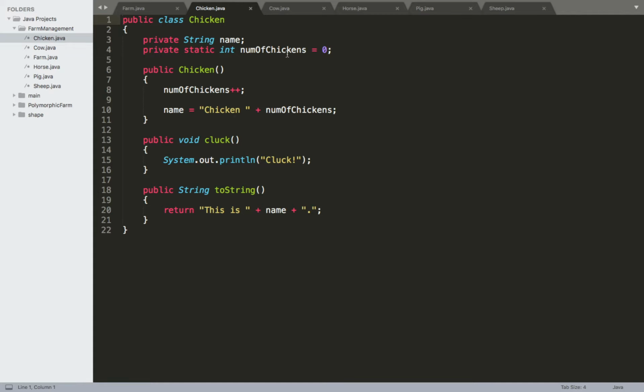We also keep track of the number of chickens, so that's how we're able to use that naming convention, by just keeping track of how many chickens we've added with a static variable. We then also have our cluck and toString methods. So cluck, for the chicken, what that's going to do is just print out the word cluck. So it's basically just a way to describe the noise that that particular animal will make. And then for the toString method, all we're going to do is just print out "this is" and then the name with it. So in the case of the first chicken object that we add, it'll just say this is chicken 1. For the second one, it would say this is chicken 2, and so forth and so on.